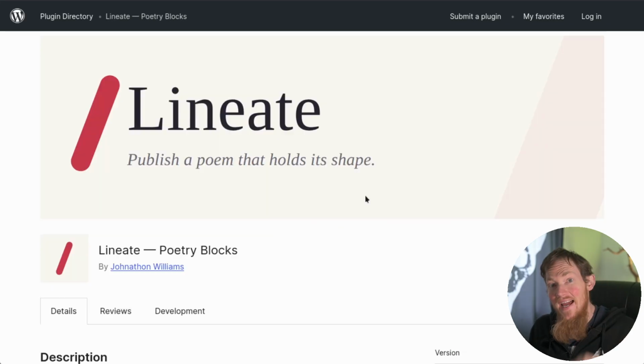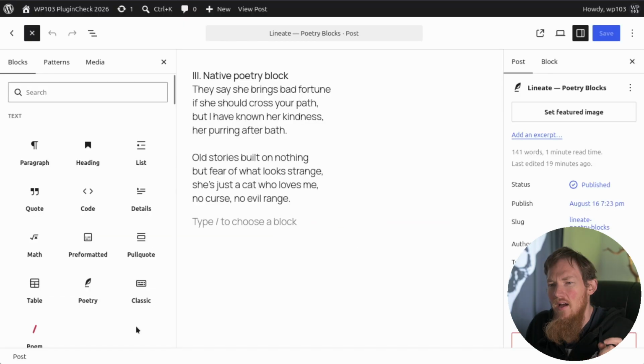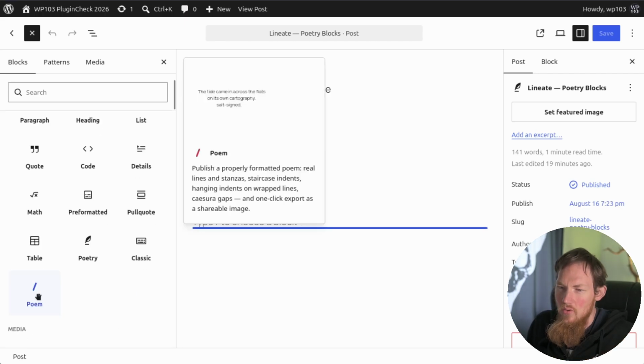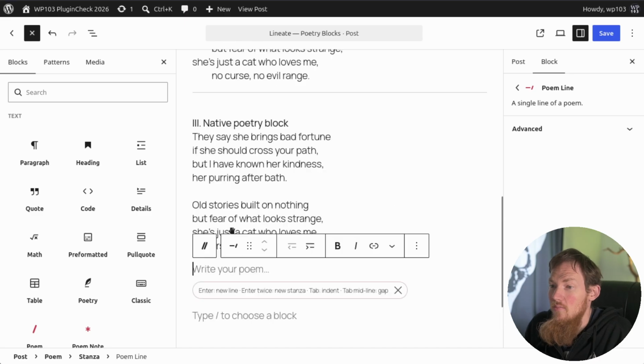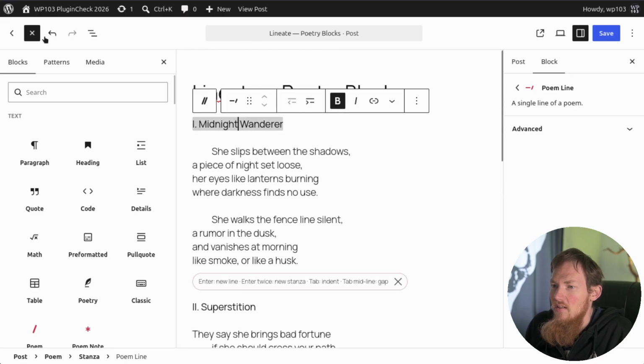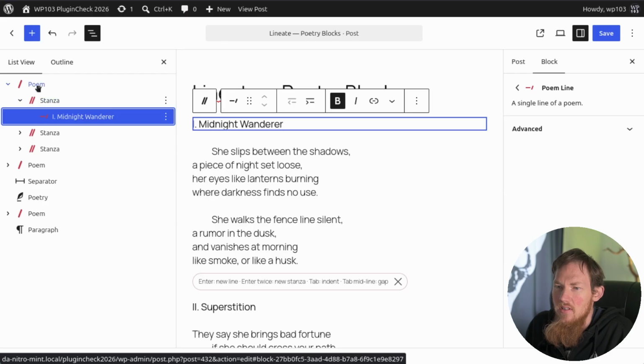And we start with Lineate Poetry Blocks. Under text we have a new block called Poem, and this adds the poem block, and then we can write our poem like this. I already have an example here, and it looks like that.